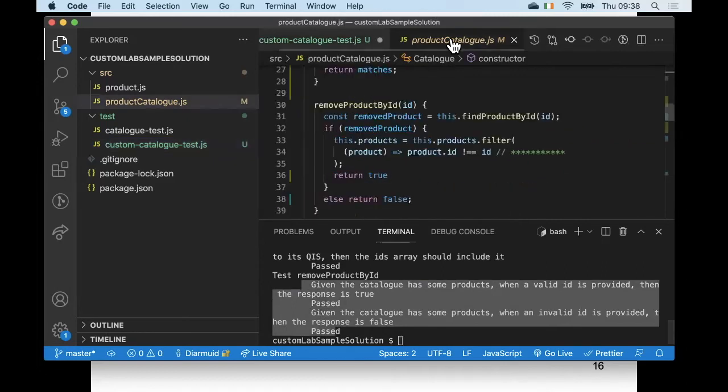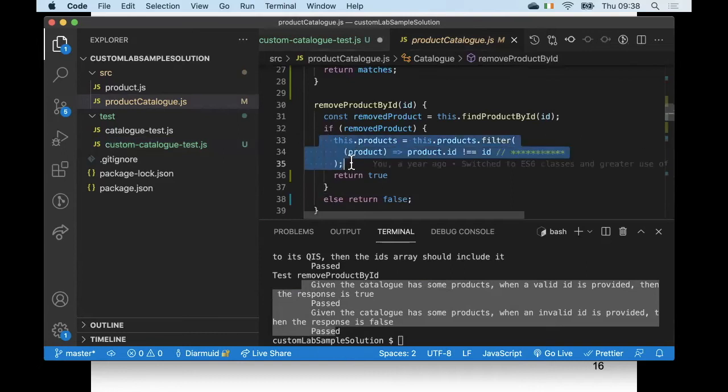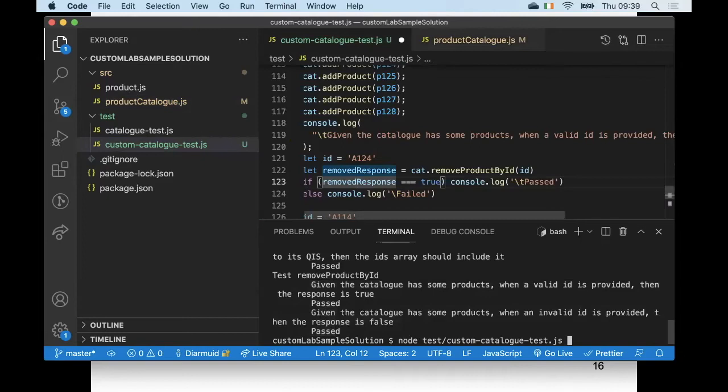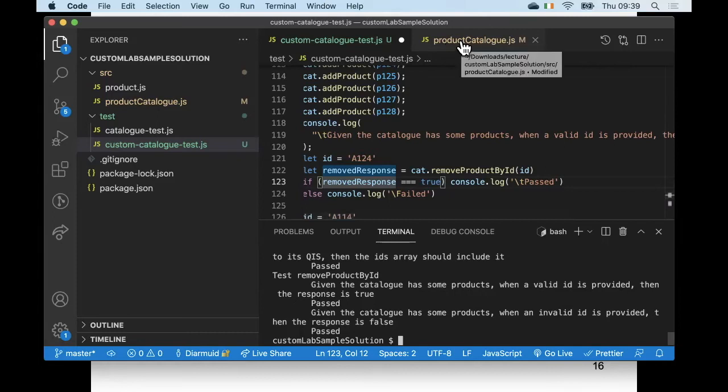But if I did something silly like this, now by commenting this out, I am not making the state change that I should be making based on the specification. But still, when I run my test, it's still passing. So clearly something is wrong. My test is insufficient, or I haven't implemented the method right. It should not be passing in this case.